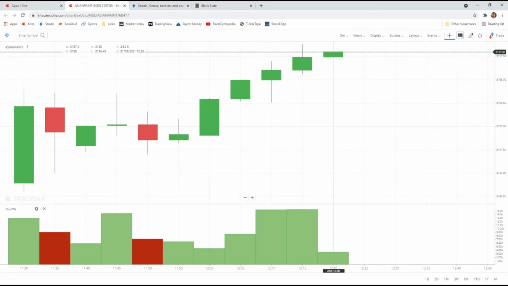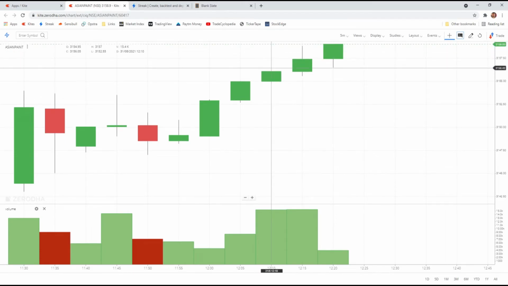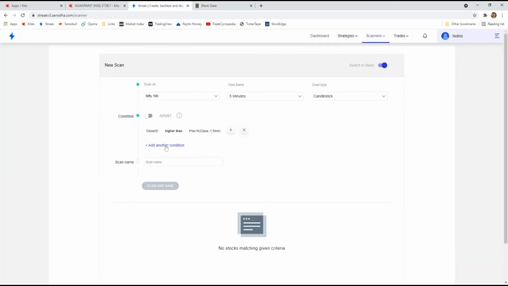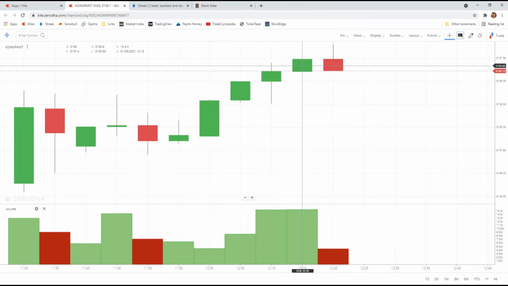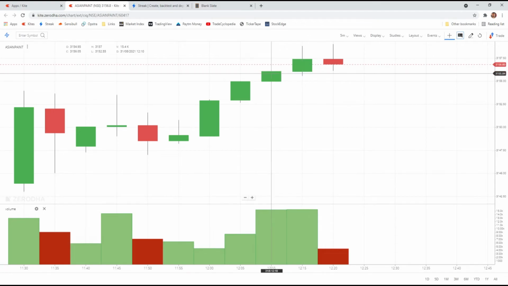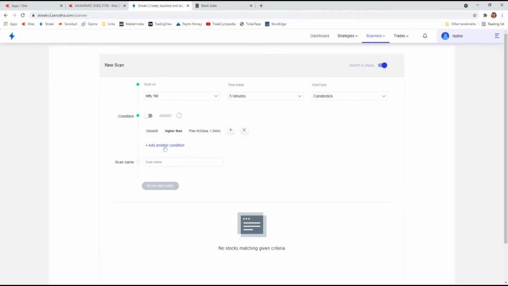So if, for example, this specific candle is closing above the previous candle, then this condition is met. In a live market, it keeps on changing. I'm not sure whether Asian Paints stock will be appearing in the scan list, but I'm just trying to explain this concept. And I need to add another bullish condition as well, because I have another condition in mind, that this previous candle should also be closing above the candle just before that. Okay, so I'll add that condition as well.